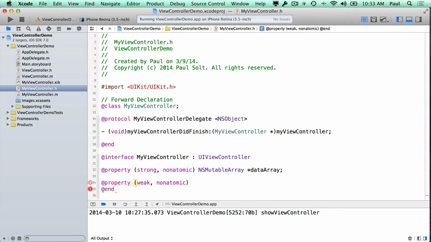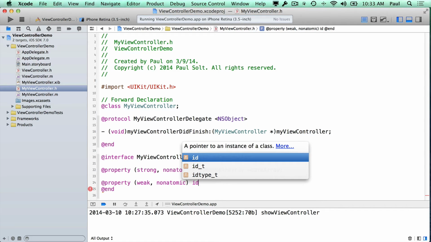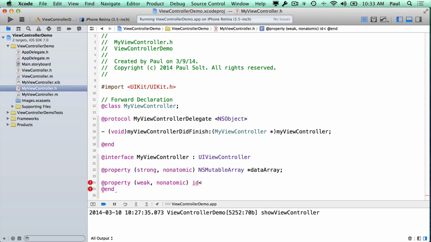So we'll do non-atomic, and then we're going to use the ID type, and then we can use the angle brackets to specify delegate protocol. So we can specify a protocol that it's going to conform to. And the reason we do it this way, rather than actually have the ViewController class in here.